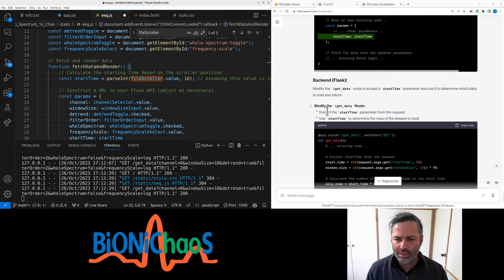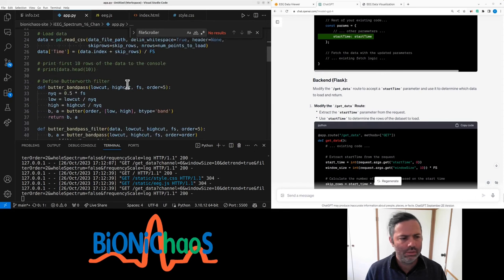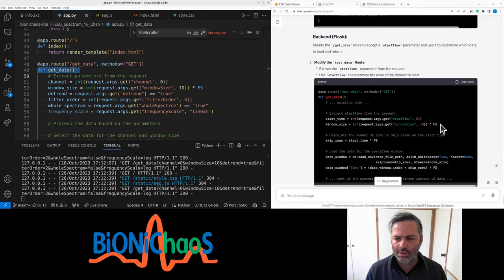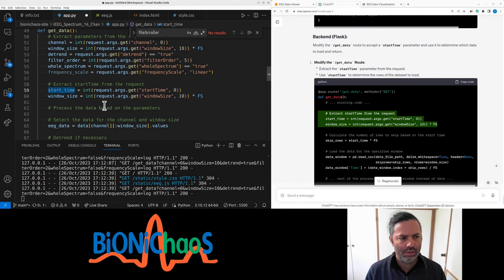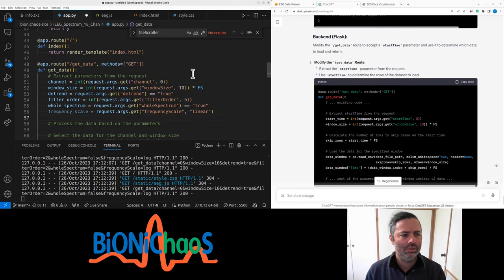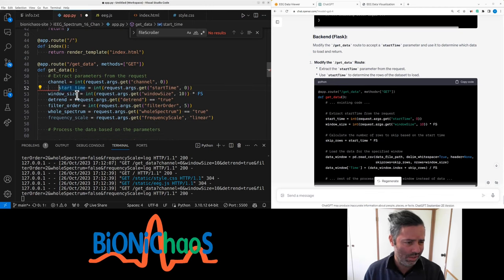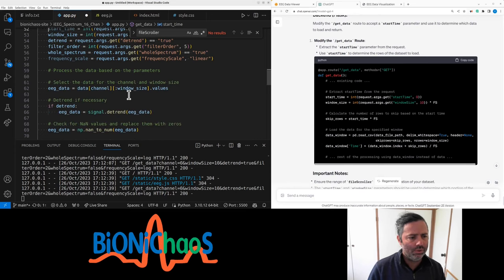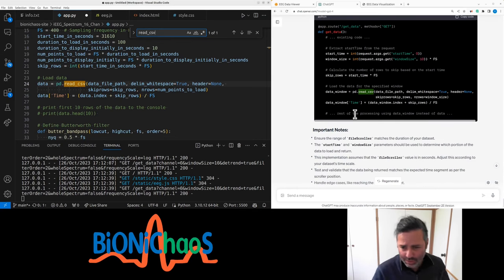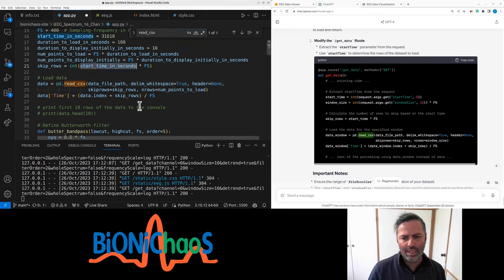Now back and modify the get data in Python. Have time from the request. Okay. We already have window size. Okay, let's pop this in there just so we have it in some sort of order. Skip rows. Calculate the number. Do I need to change the name or can I keep the data? Okay, we're ready. That's the problem.